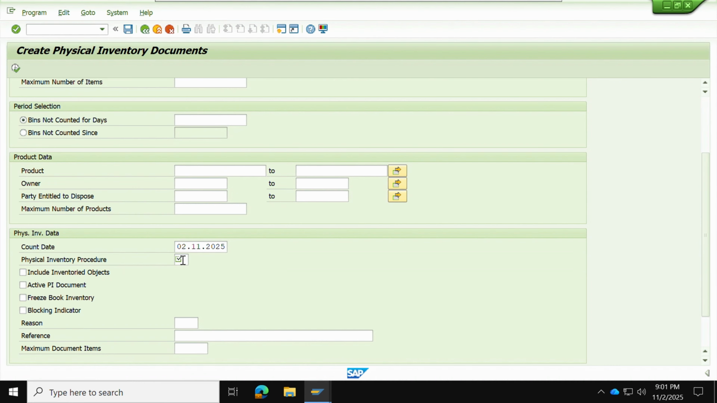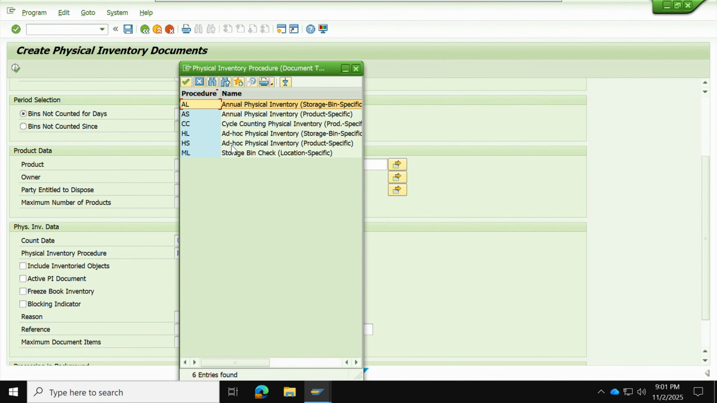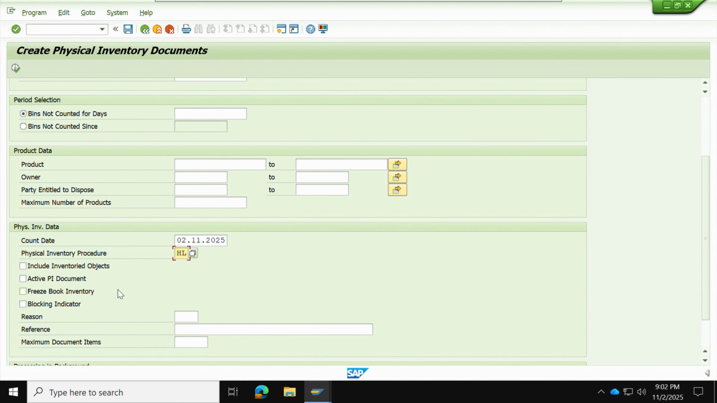And here we need to provide the physical inventory procedure. So I am doing an ad hoc based physical inventory where I'll just provide a location specific physical inventory procedure. HL is nothing but ad hoc physical inventory, storage bin specific. Then we just need to select this flag, active PI document. So the moment we create the physical inventory document, the system will automatically make the status of the PI document active. That's why we are selecting this, and we also need to select the blocking indicator.